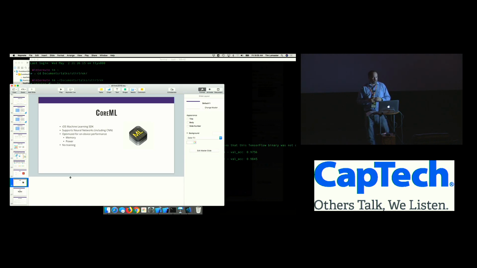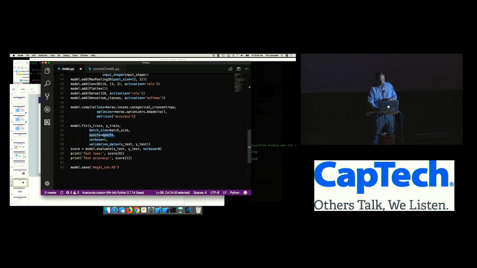Importantly, it supports neural networks, including convolutional neural networks. It's optimized for on-device performance, memory, and power. What's important here is it doesn't support training at all. So I've got this Keras network, and I've trained it using Python and Keras, and at the end, I've saved my model out in this format.